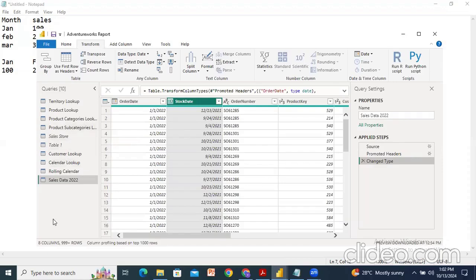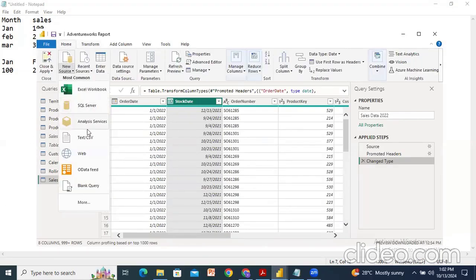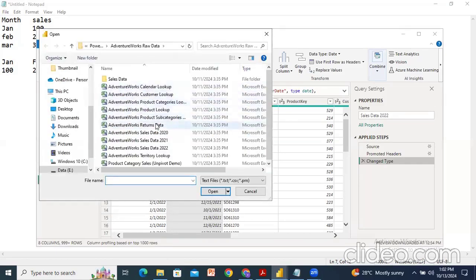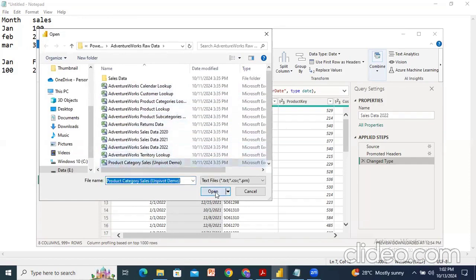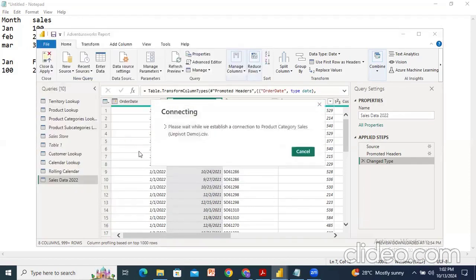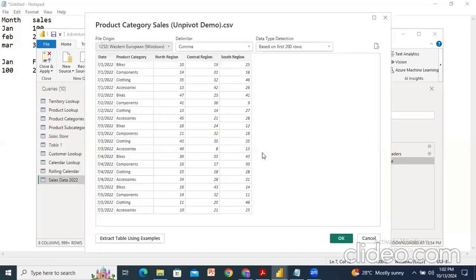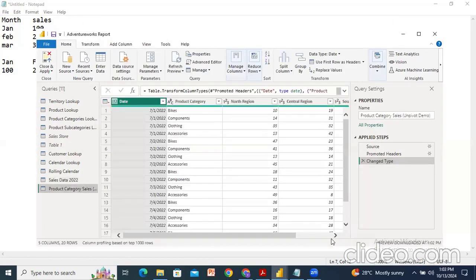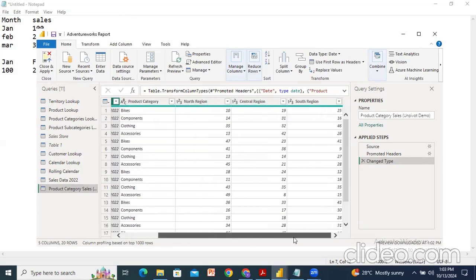Okay. So for this, I will load another table, product category sales, from a new source CSV file. I'll go with product category sales unpivot demo. I'm loading this data. Here, if you look into this data, product category sales, I have the date, product category, North region, Central region, and South region available.